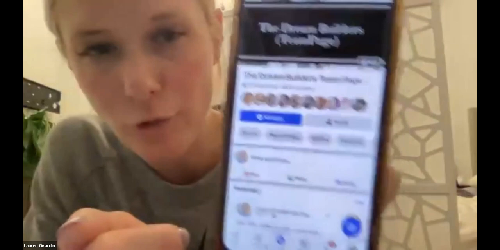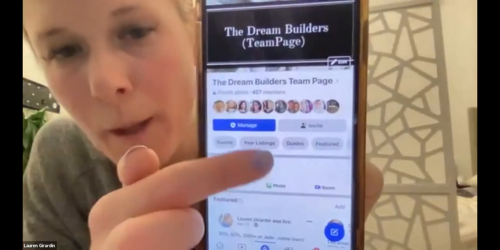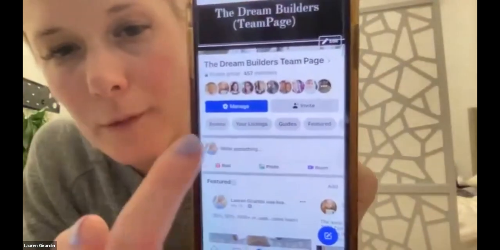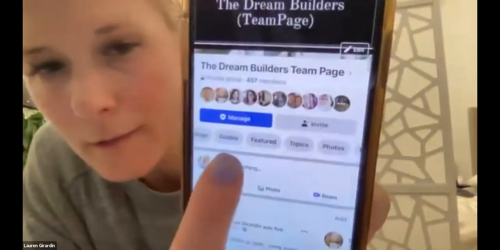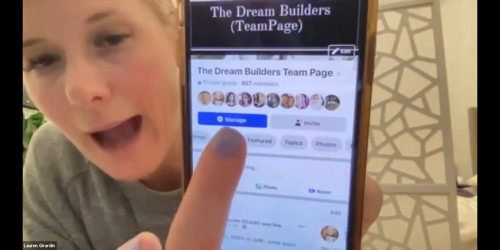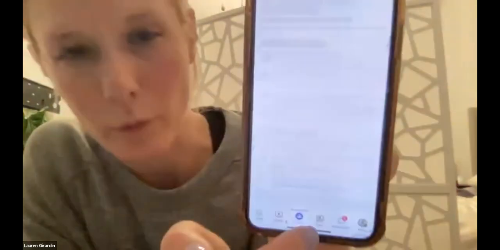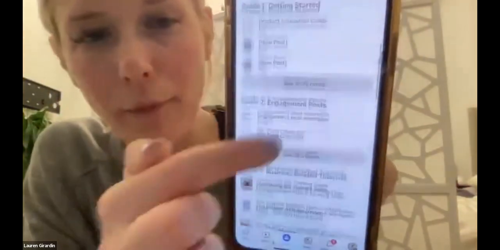Dream Builders team page group. Okay. You're going to see our group. You're going to see up here some tabs. Right here are some tabs, and you're going to see guides, and you're going to see featured. The guides tab is going to have a bunch of resources in there. Okay. Just a plethora of resources. The featured tab is really what I want you to focus on.